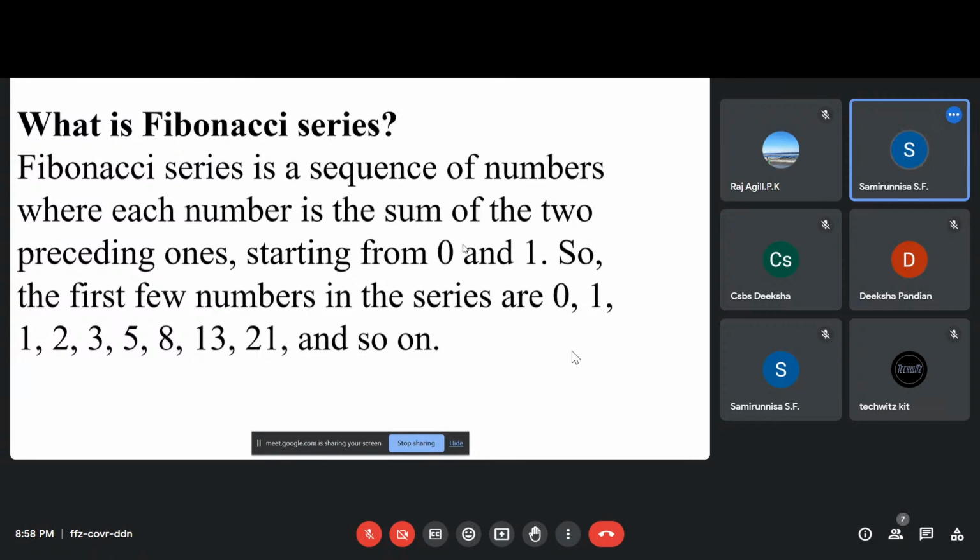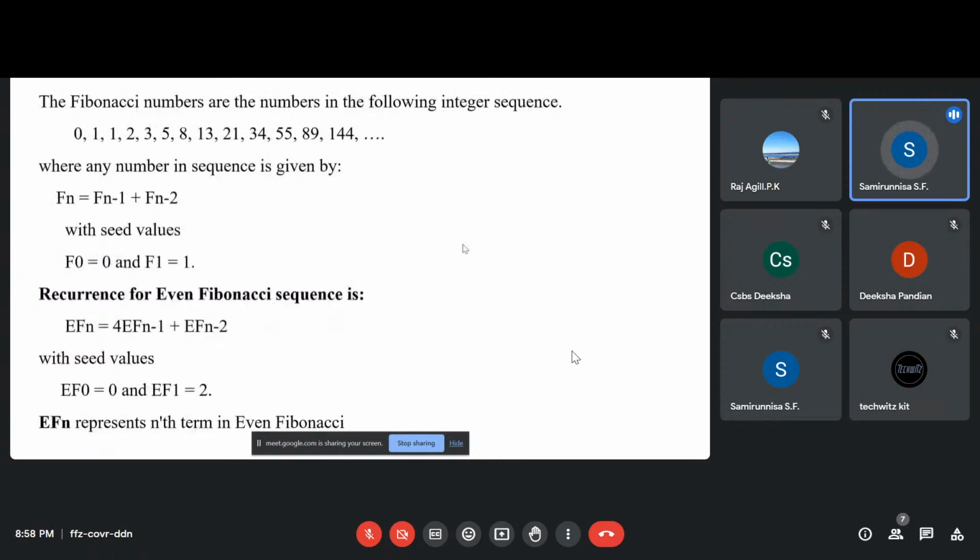This is how the Fibonacci series is framed. The sequence will be 0, 1, 1, 2, 3, 5, 8, and so on. When we look closely at this series, we can see that every third value of the Fibonacci series is an even number. So we have to take advantage of this.